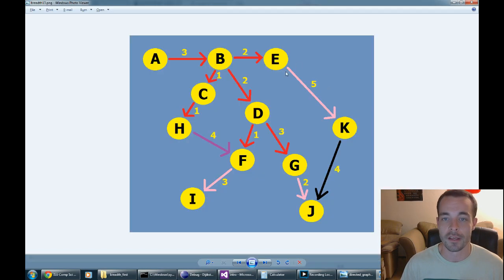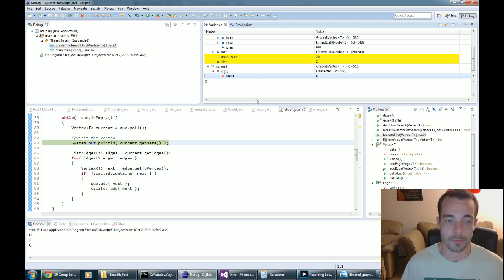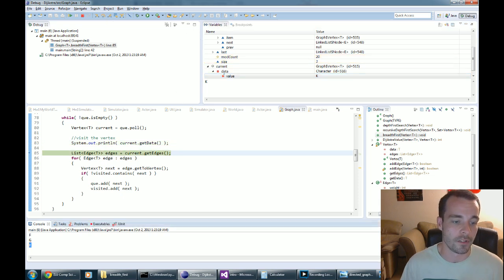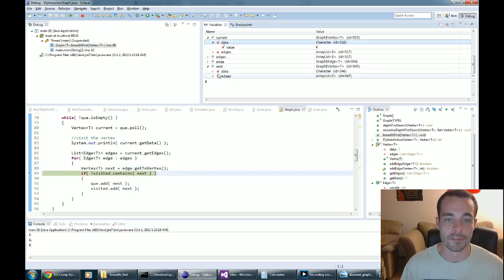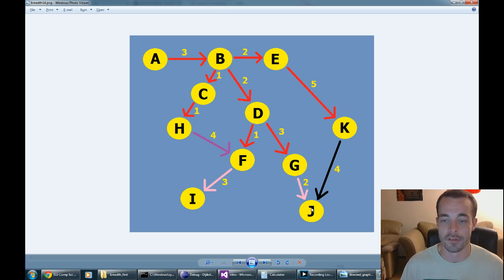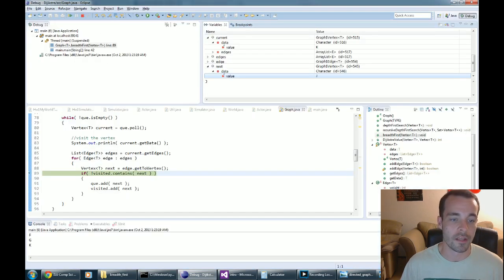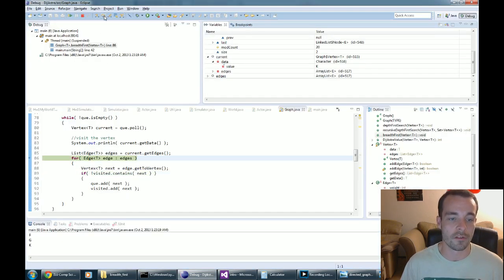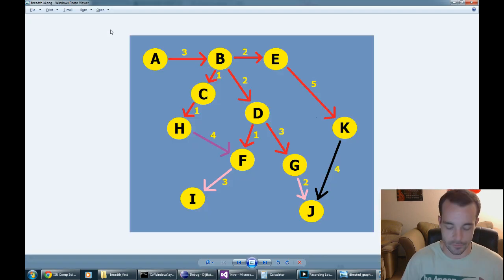The one with data value K is our next one to be visited. So we're going to go ahead and do that. We're going to print it to the screen. You can see K is being printed there. Then we're going to go through each one of its edges, which has exactly one, and it is the one of data value J. You're going to see that it's going to say, hey, visited, do I contain J? And I do, so it skips that line. So we have ignored that path to J.